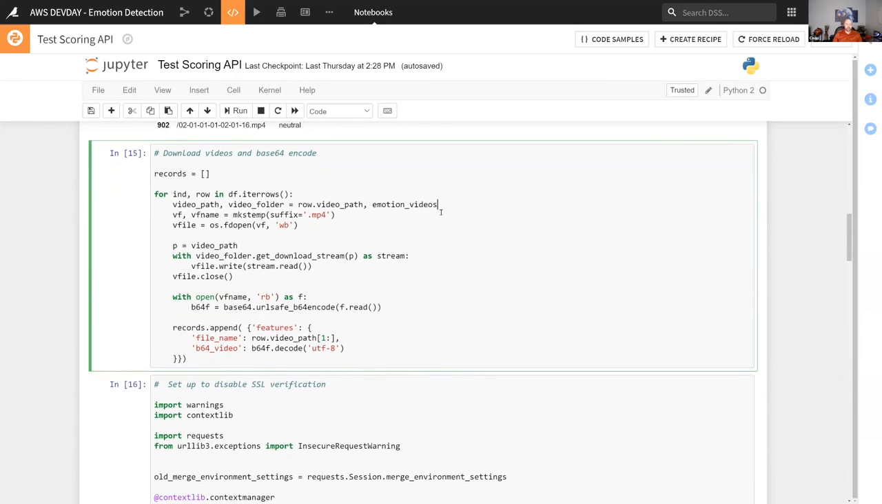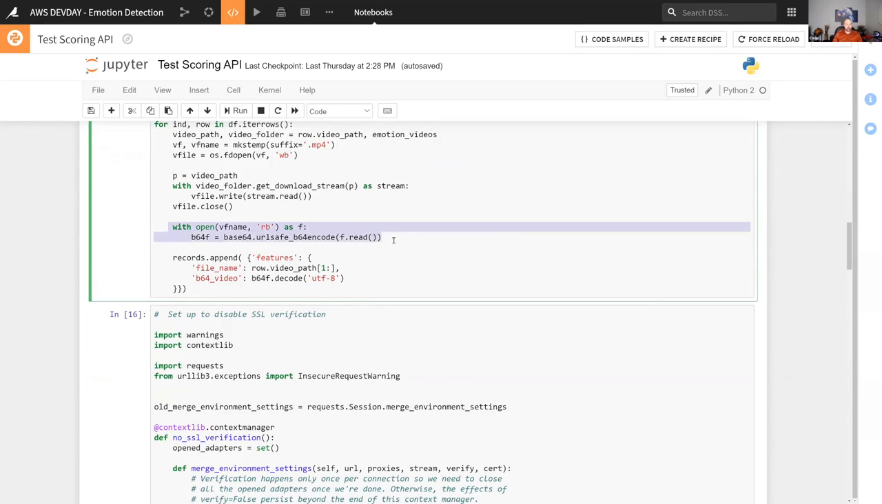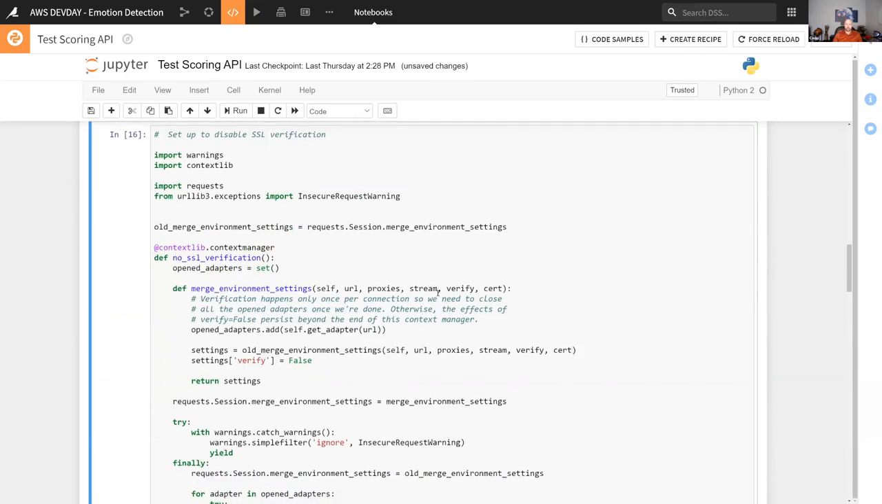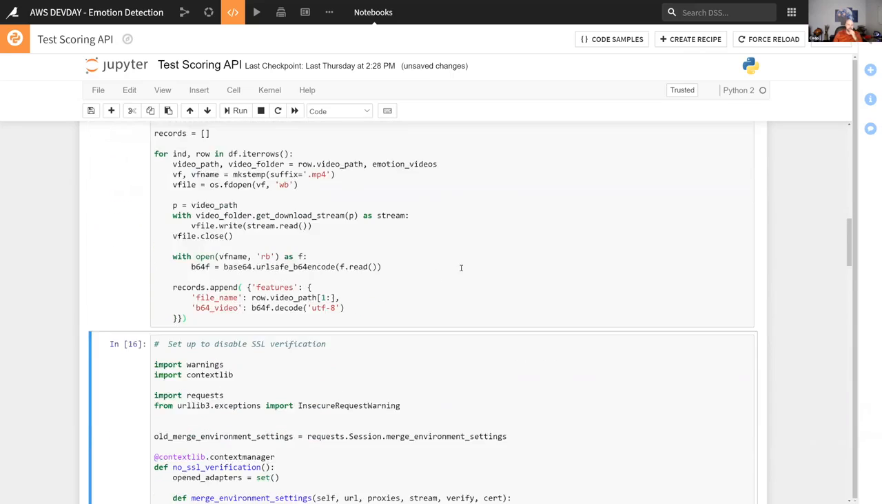Now I want to download those videos from my Emotion folder, and that's what this does. It's very similar to that extract frame code in that I allocate a temporary file and write the video to that file. Now I base64 encode the file, and I create an array of records which have the file name and then the base64 contents of the file. That'll take just a moment to run.